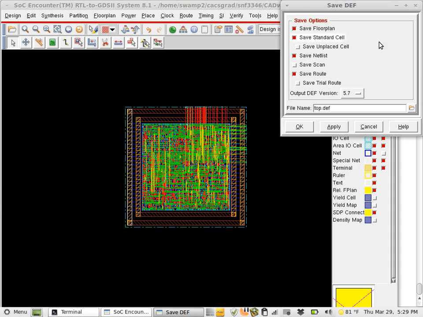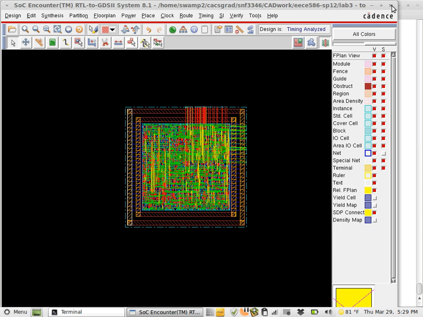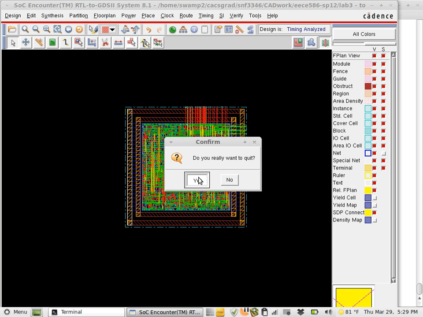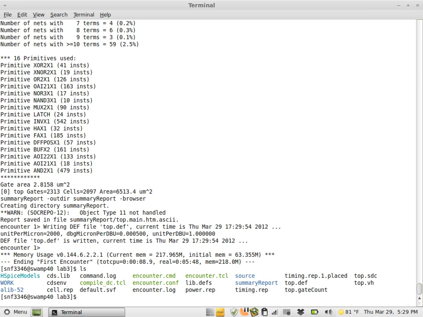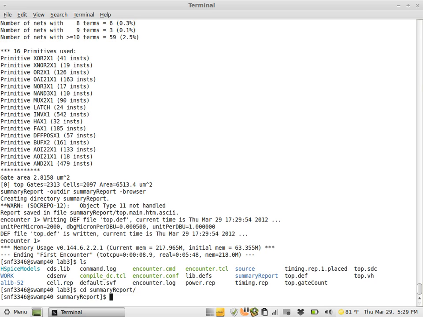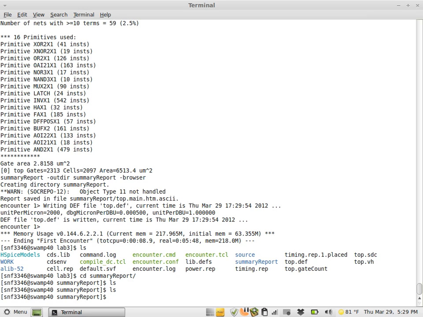So I'm going to save all these: save route, save netlist, save standard cell. I'm going to call it top.def. Okay. Let me see my report that I generated. Summary report. It's empty for some reason.